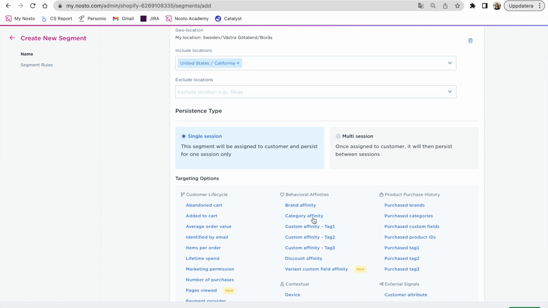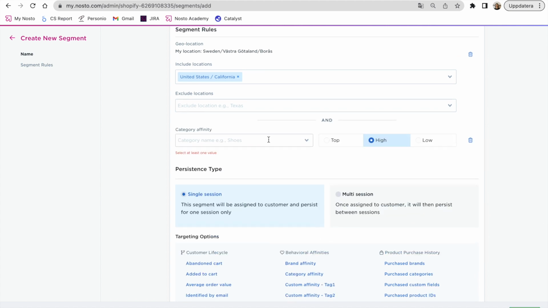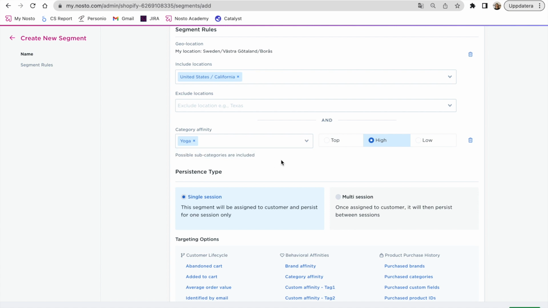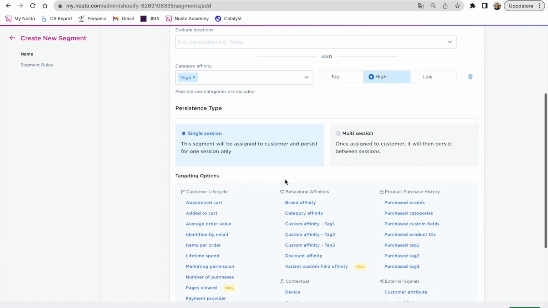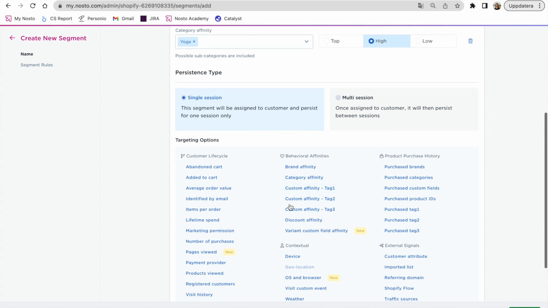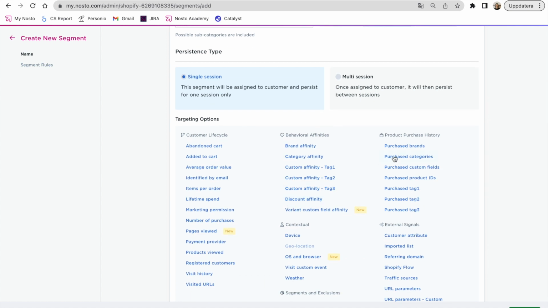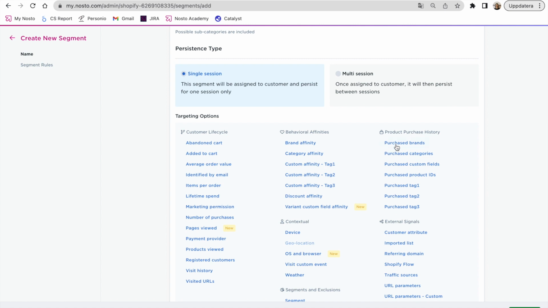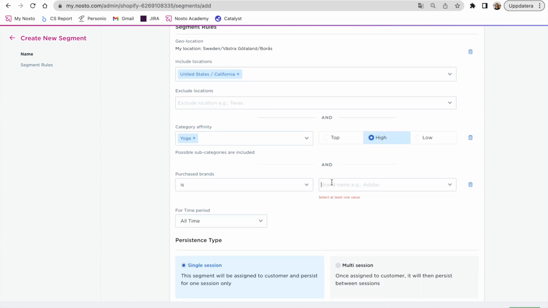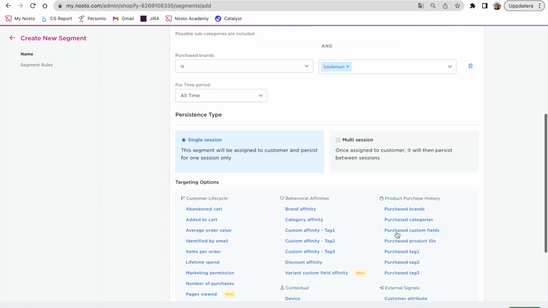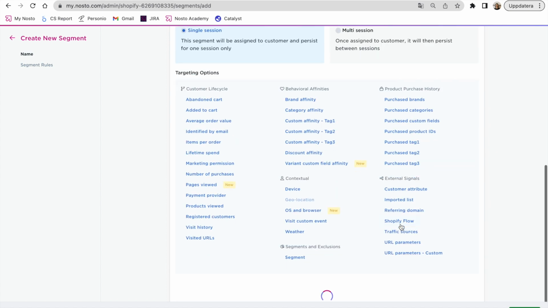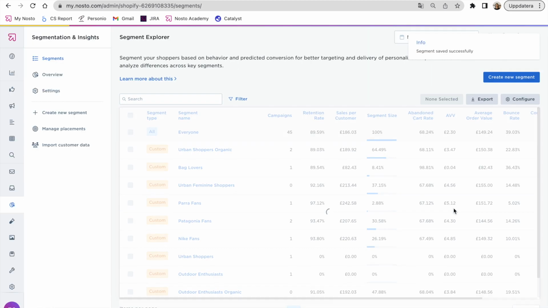And then I will also add a category affinity. So that will be yoga there. And then I will also do purchase brands. So if they purchase any specific brands in the past, you can choose that on the right-hand side there. Here I will write Lululemon just as an example. And for time period, all time. And then this is done.